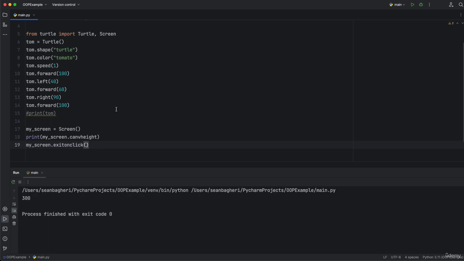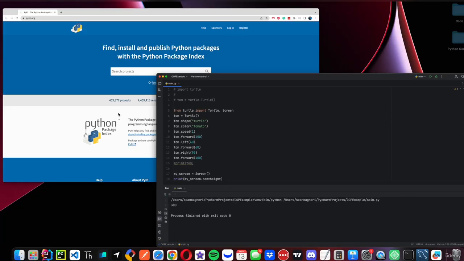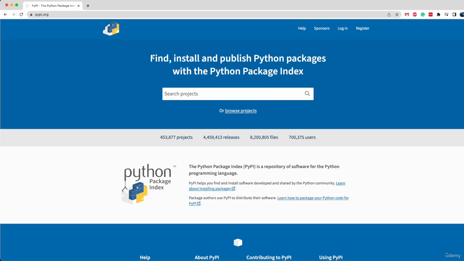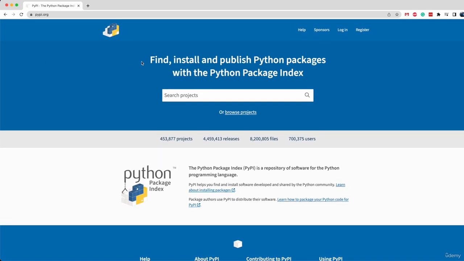Now, I want to talk about a website called pypy.org. I'm going to leave a link in the resource section for you guys to check this out. So this is a website where you can actually find all sorts of Python packages for yourself to use in your program. And what's really cool is that these packages actually come with all sorts of documentation and a guide to how to actually put them to practice.